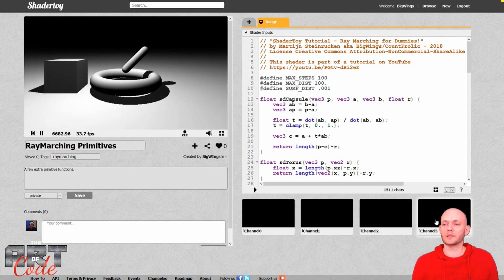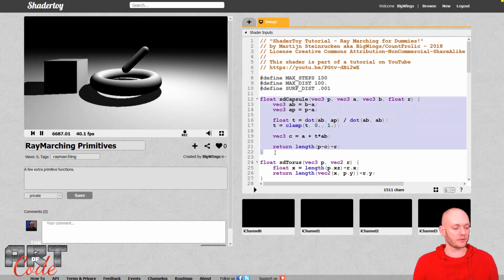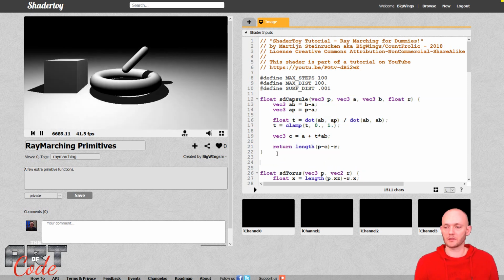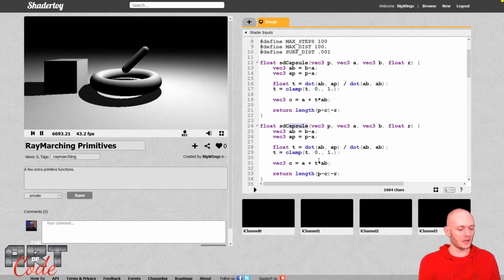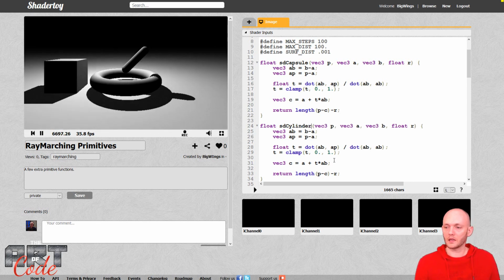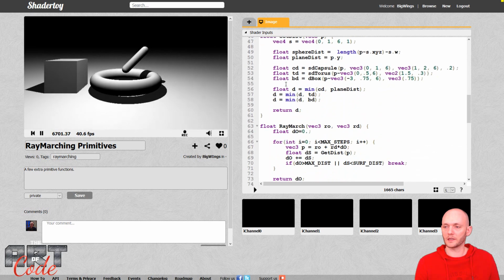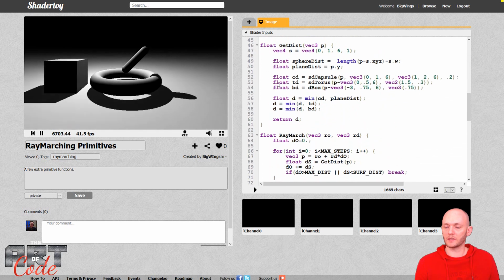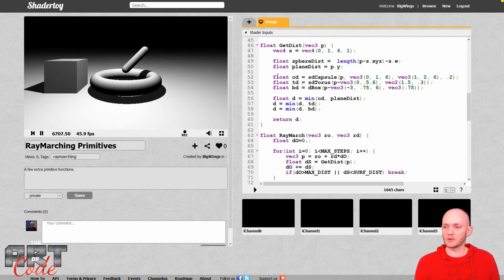So let's implement the capped cylinder. For that, I'm going to copy the capsule because it's very similar, right? So I'm going to go over here and say SD cylinder. Okay, and then let me just put this in right now before we build the rest of the function. So I'm just going to go.